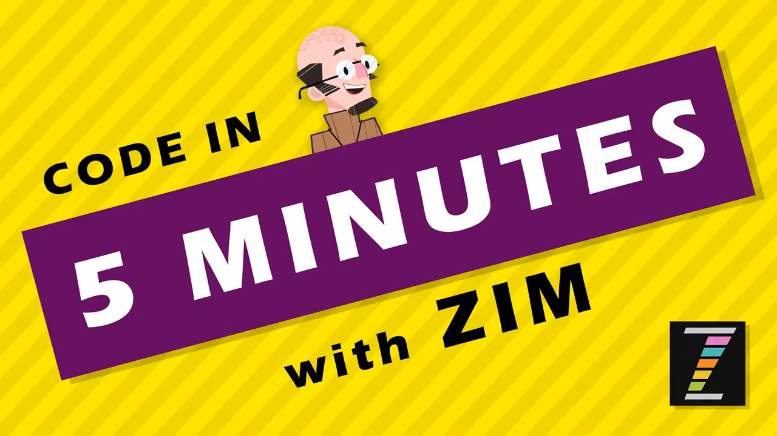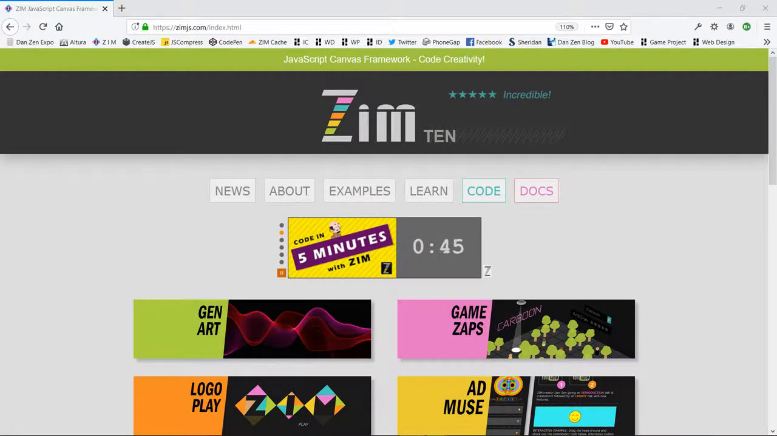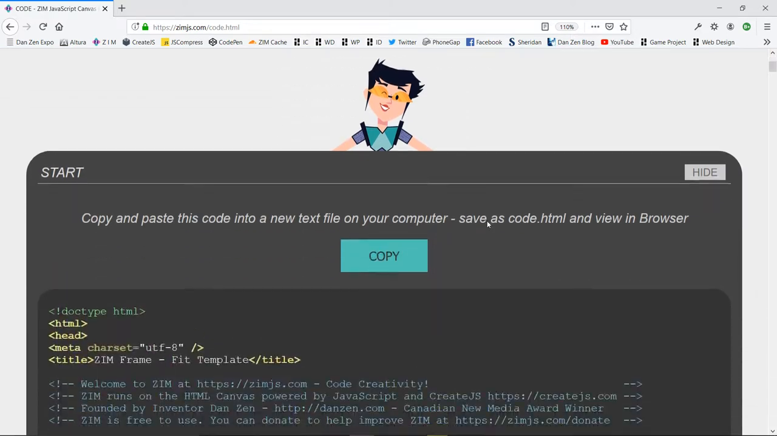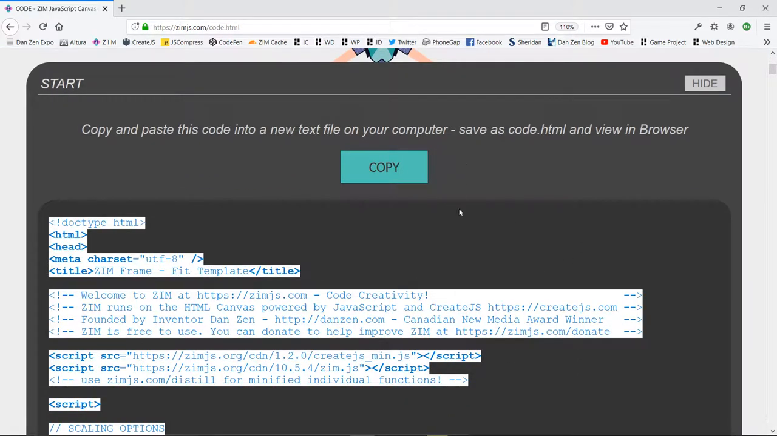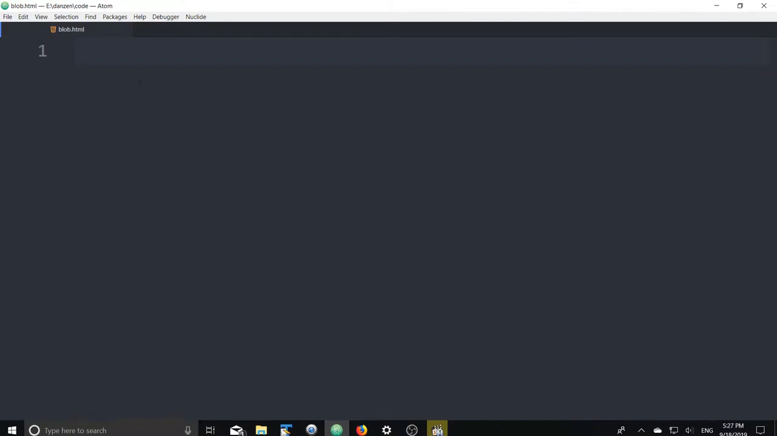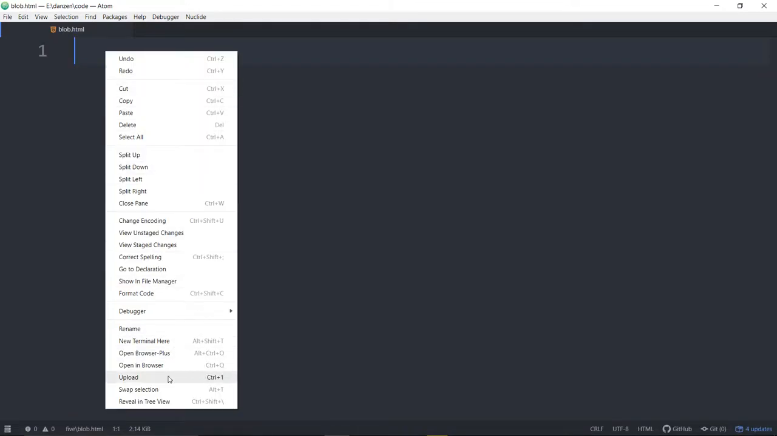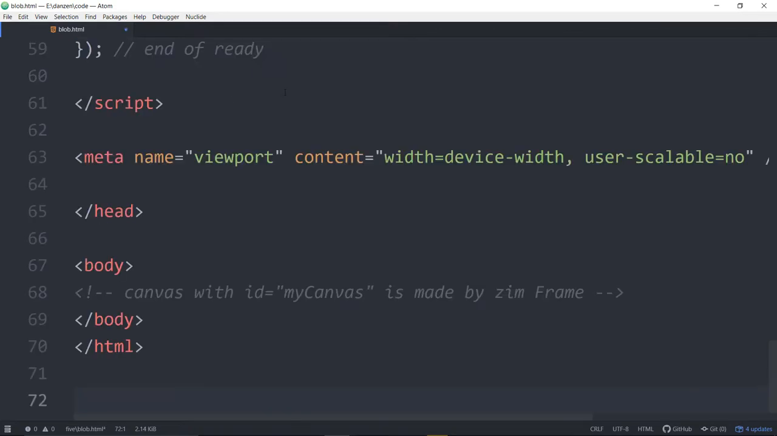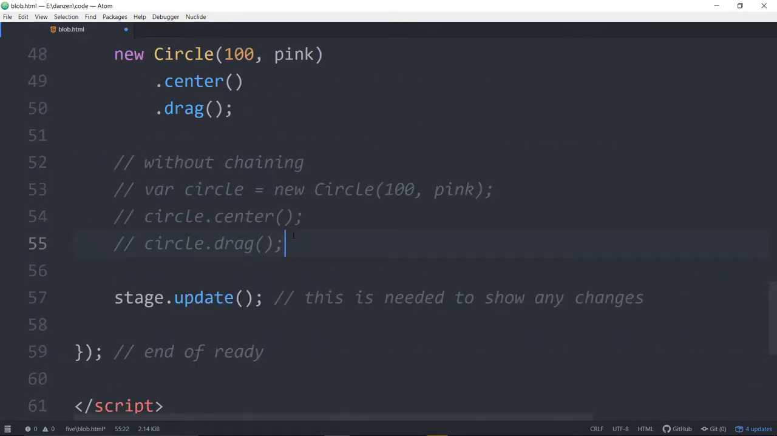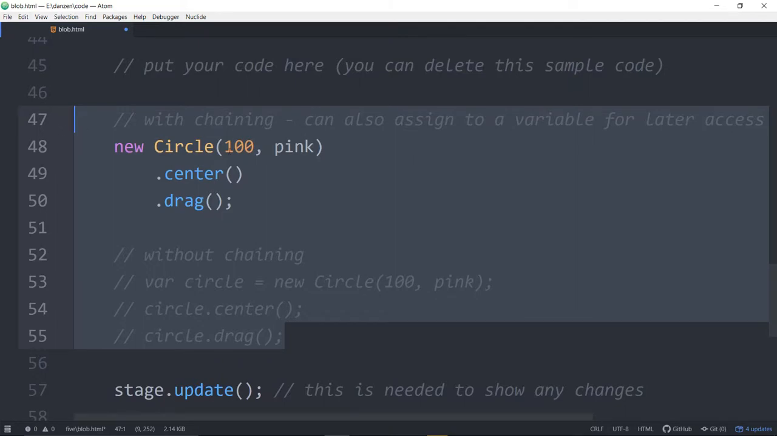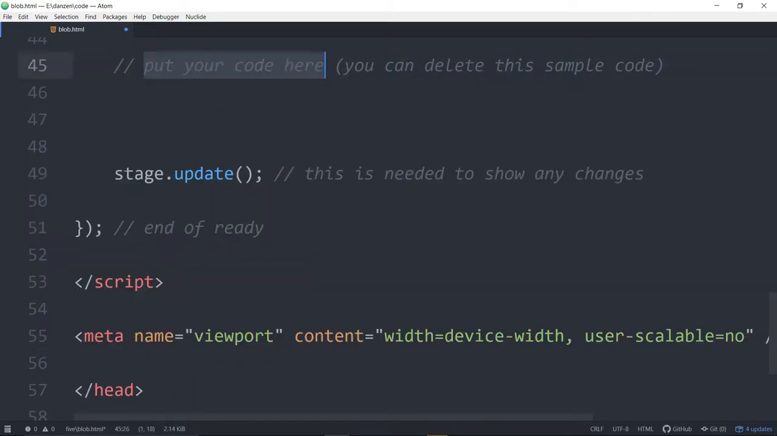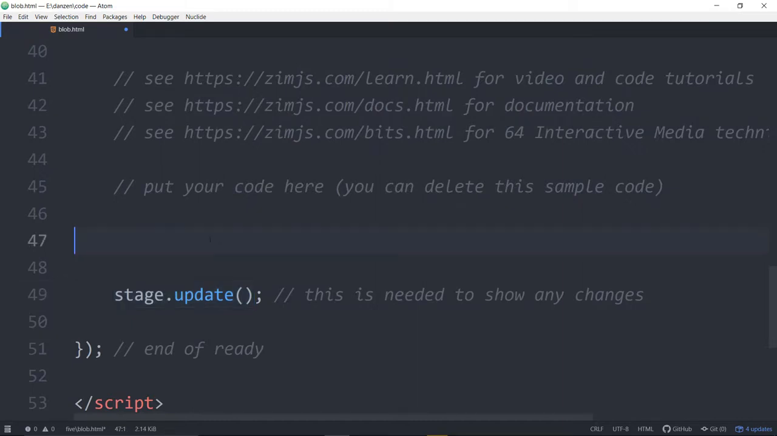I'm Dr. Abstract, and in this Code in 5 Minutes, we're going to take a look at how to animate a blob. So let's go to the ZIM site at zimjs.com, and we'll hit the code button here, and then copy. That copies the template, and we'll drop on into an editor such as Atom, and we will paste this into the editor. Right, so this is our template. We're going to go in and delete the circle stuff and leave ourselves with put your code here and stage.update inside the template. Where we can begin to code, we're all ready.